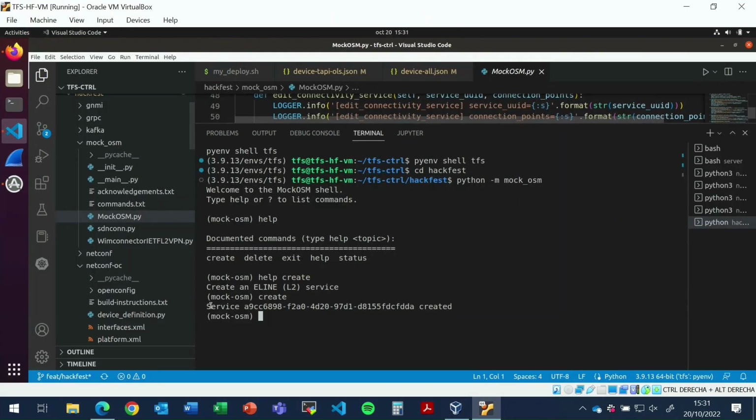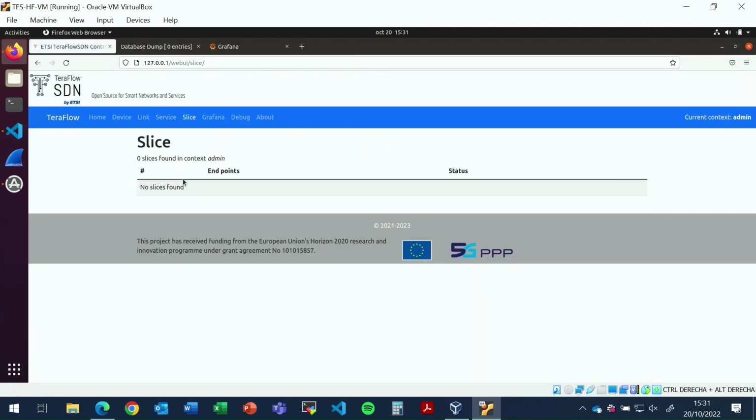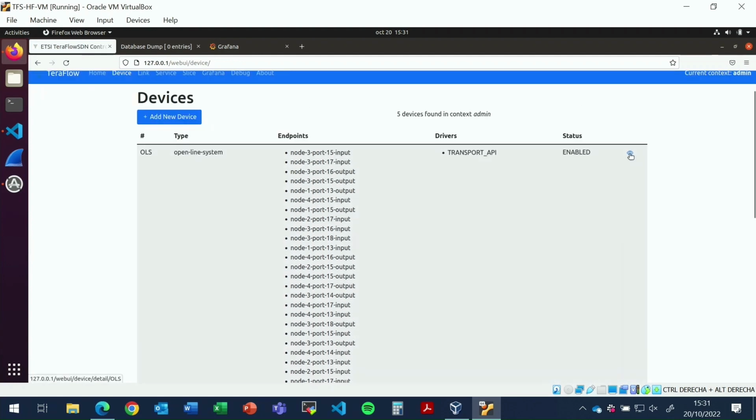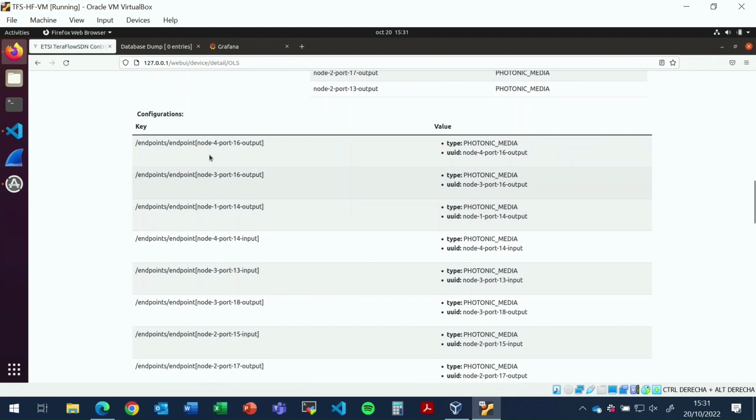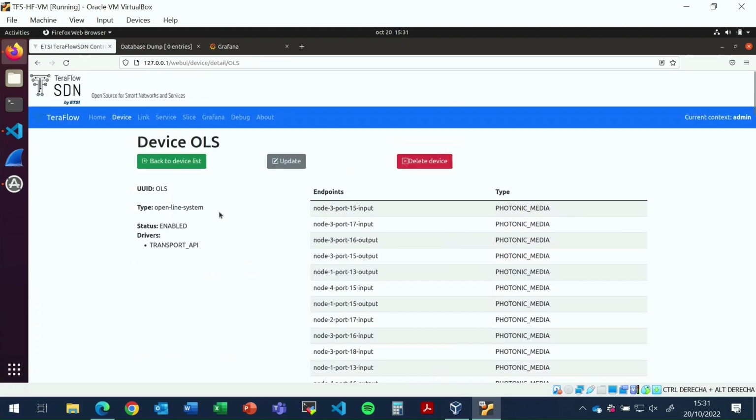And here, well, it created the service. We can here type status, and we will get the status of the service. It says it's active. And finally, we can delete the service. We type here delete. It will take a few seconds. And after that, slice, okay, it was deleted. Service, it was deleted. And in device, we can check, for instance, the OLS. And here we have no services. And well, if we check for the routers, again, we'll have nothing there.